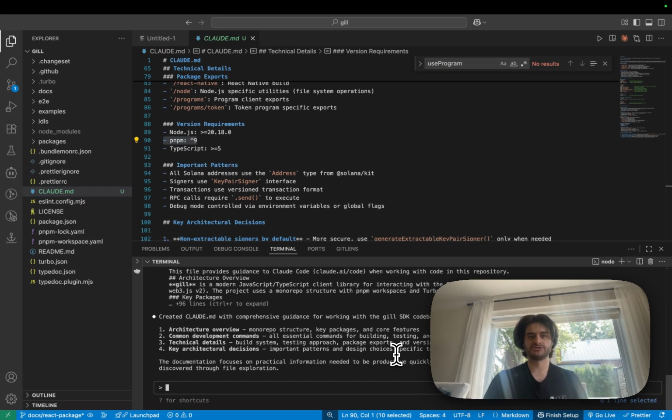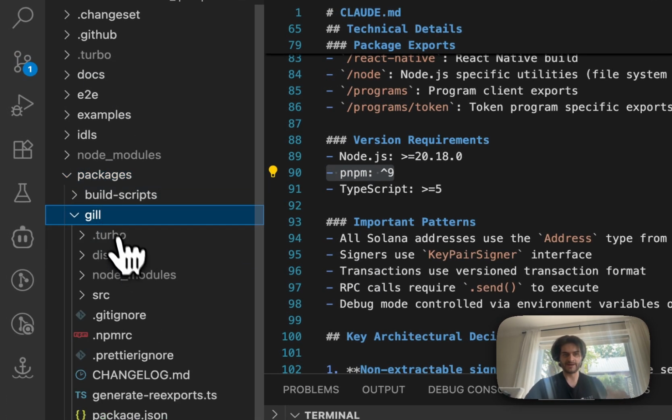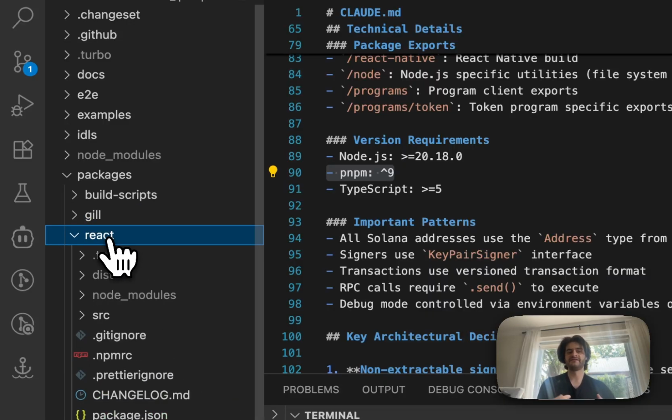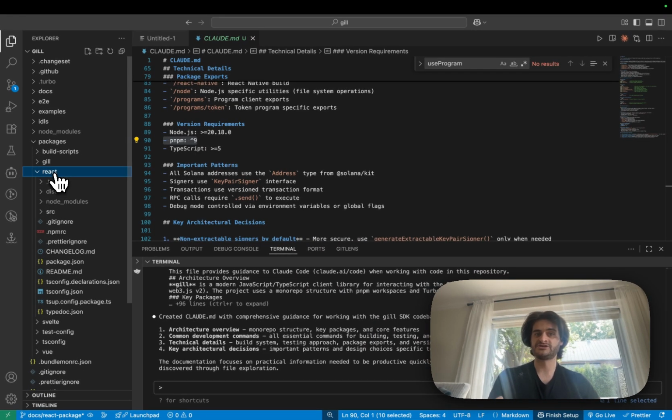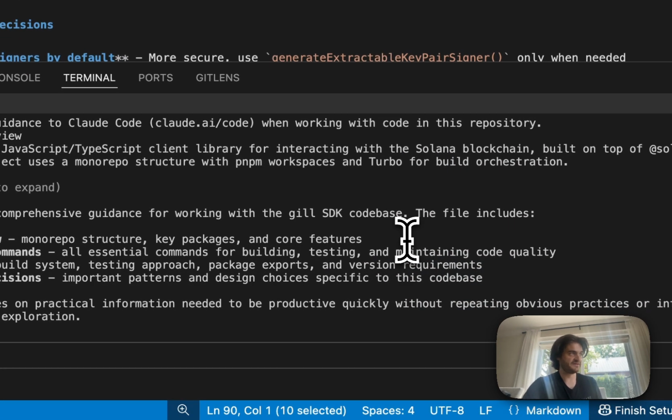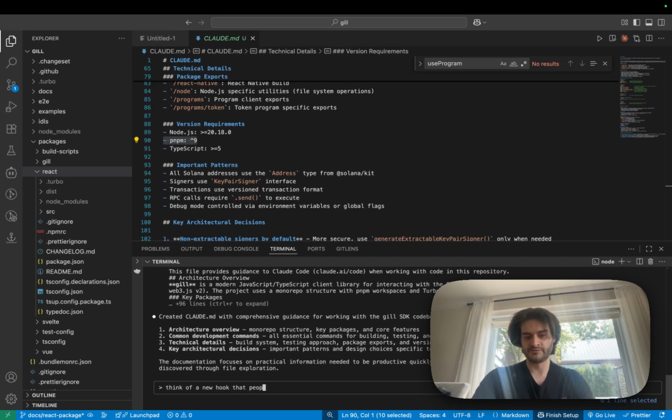So here I'm in this Gill package. There are two main packages. One of the main ones is to communicate with the Solana blockchain, and this is the actual Gill package. And another one is a convenience wrapper on top of this package, but to consume it in React, so with hooks. So an example feature which we could do, we could say, think of a new hook that people would need in the React package for common actions in Solana. So when I'm making a new feature, normally I define the feature a little bit better, so I'm really just making an example here.